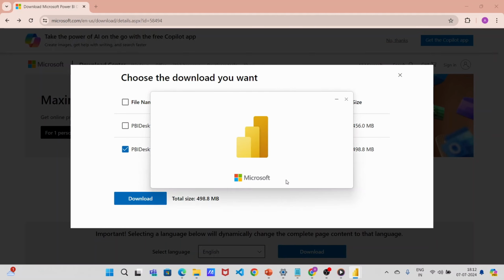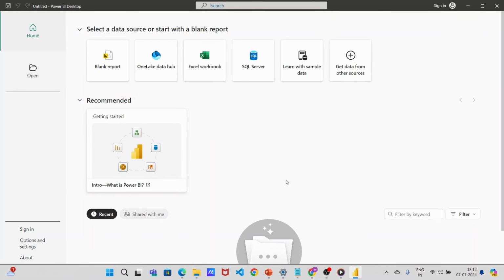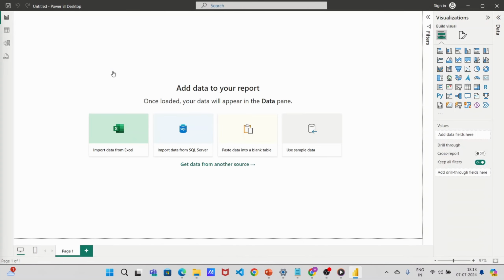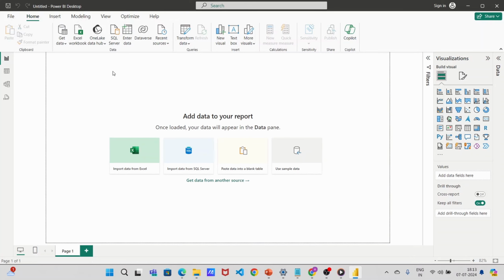Now the Power BI application is loading. Once Power BI is open, you will come to this particular page. On this page, you can create a report, or you can choose multiple data sources to create the report. Right now I'm going to click on blank report. Once you click on blank report, you will be on this particular page.